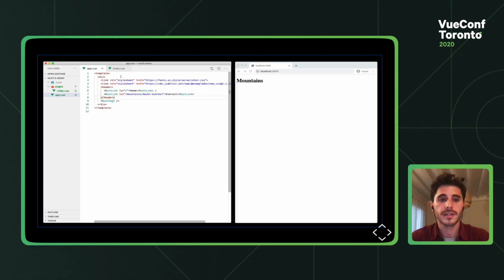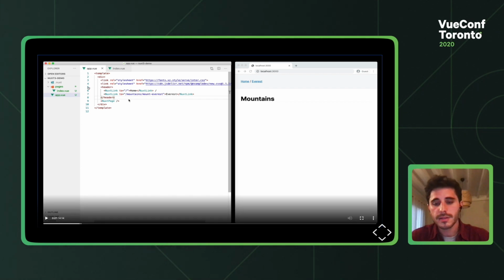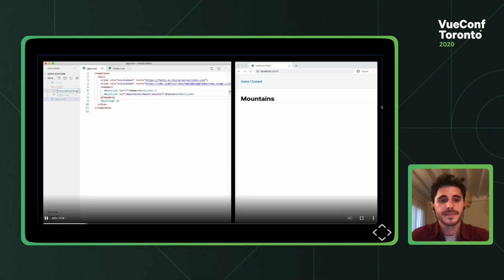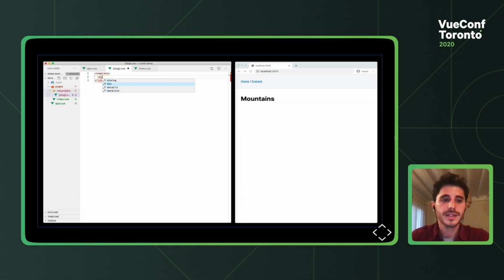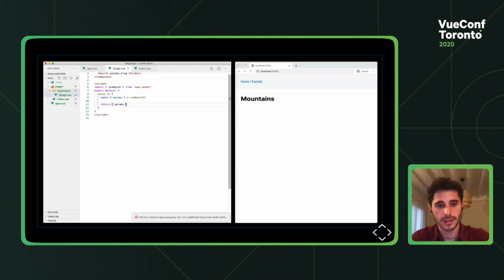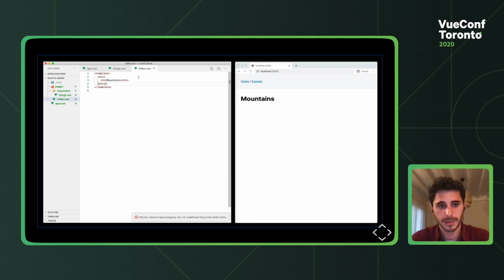Here I have my mountains. I'm adding some styles, so it is less ugly. I'm also adding a header with 2 different links, one to the home page and one to the Everest mountain. So I need to create my dynamic page. Here I have it. I'm displaying params.slug that I will get from the Vue Router. For this, I'm using useRoute, which is from the composition API of Vue Router. And here I have my dynamic page.